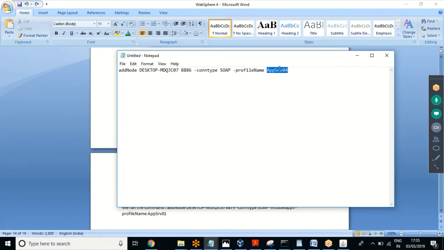Generally we don't use include apps. But what you made me understand is that we include apps only if we want the applications already running on a particular profile to be included in another profile also when we are doing clustering. Exactly, true.